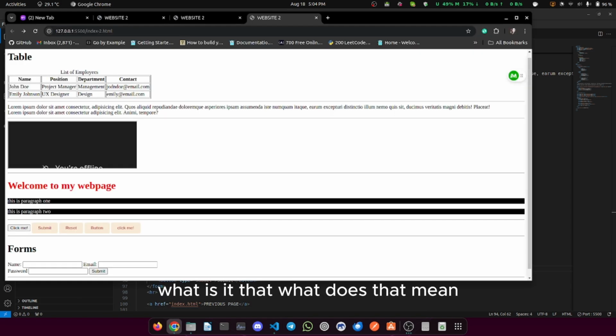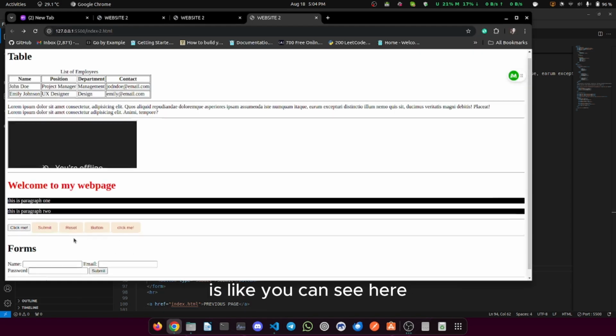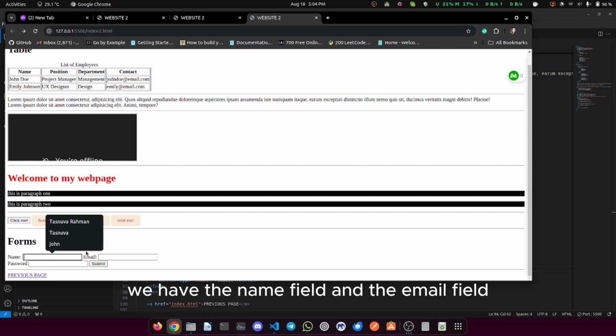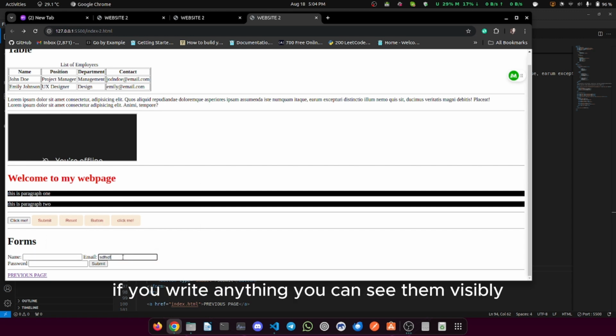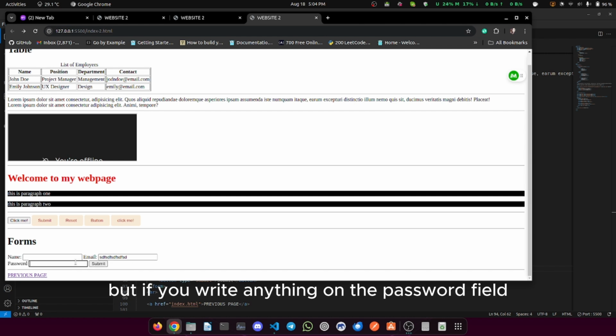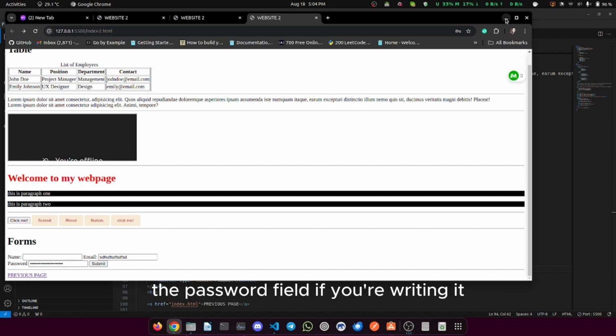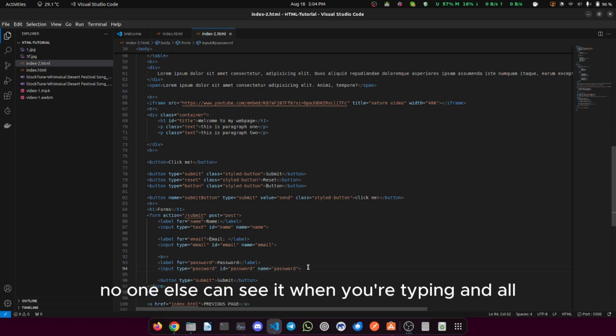What does that mean? You can see here, we have the name field and the email field. If you write anything, you can see it visibly, but if you write anything in the password field, you cannot see it. It is already masked. So that is why it is very useful for the password field. If you're writing it, no one else can see it when you're typing.